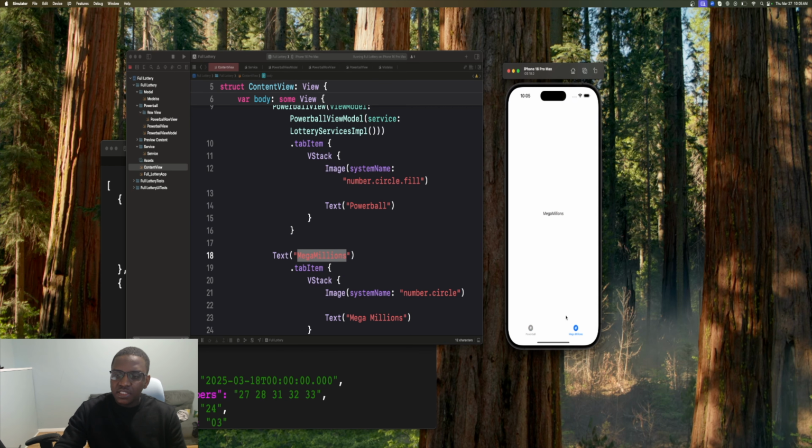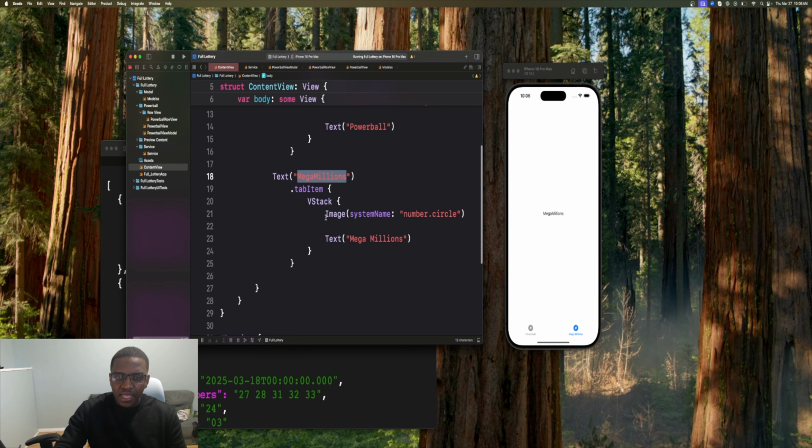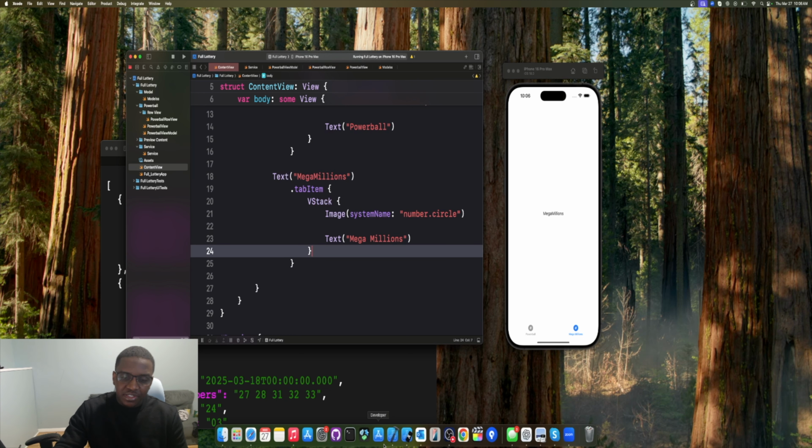But the first thing is, let's change the image that's shown here. Since we're using Image and it's a system name one, that uses the system name initializer, what we can do is use one of the images that Apple creates for us. So let's just jump to SF Symbols right here.